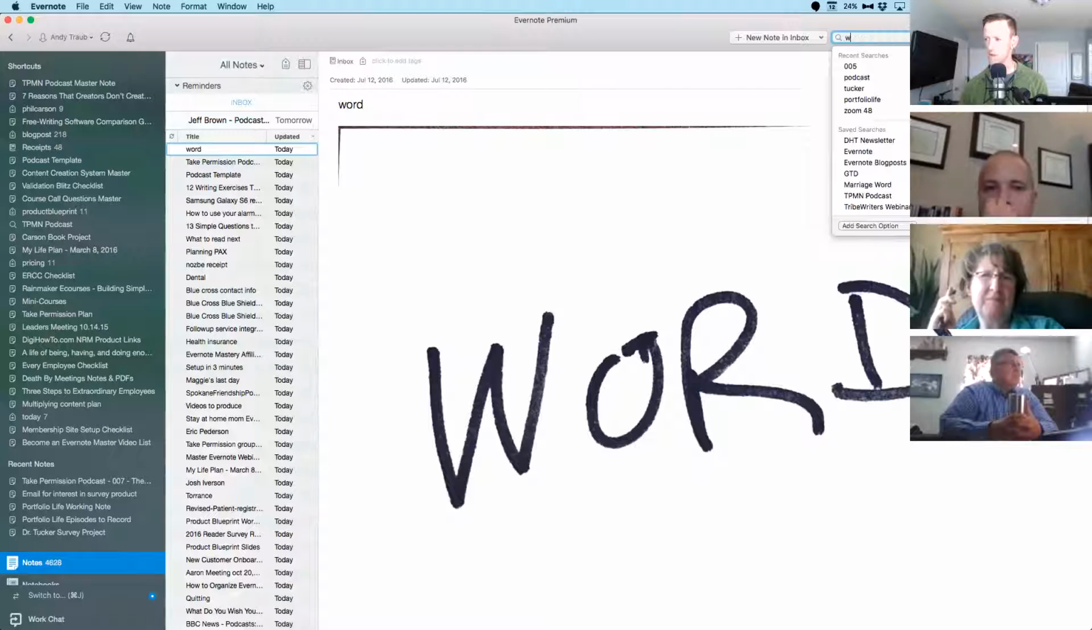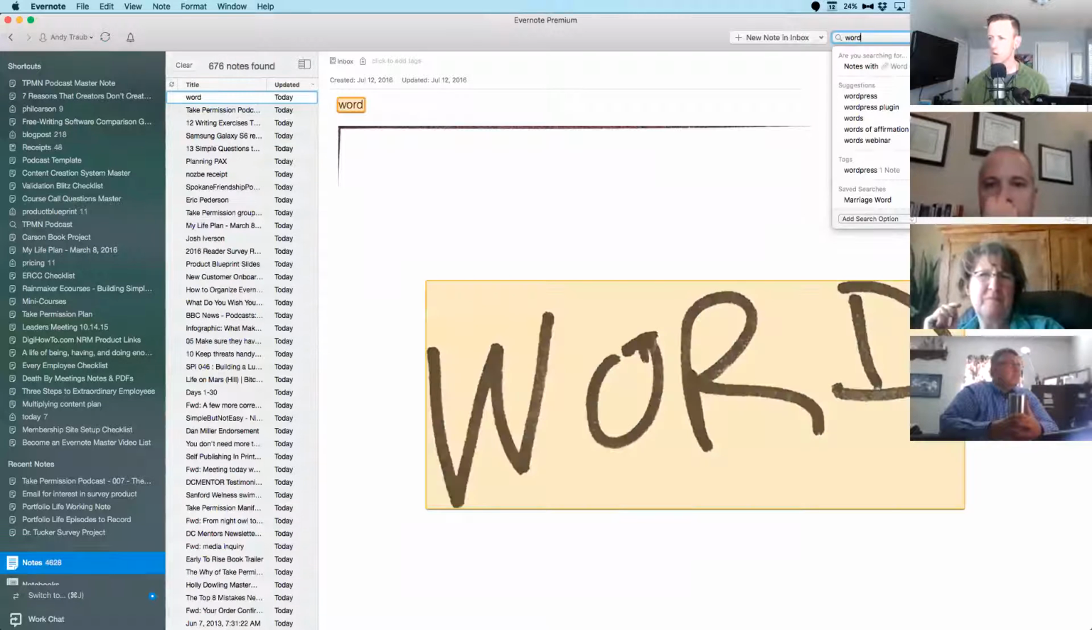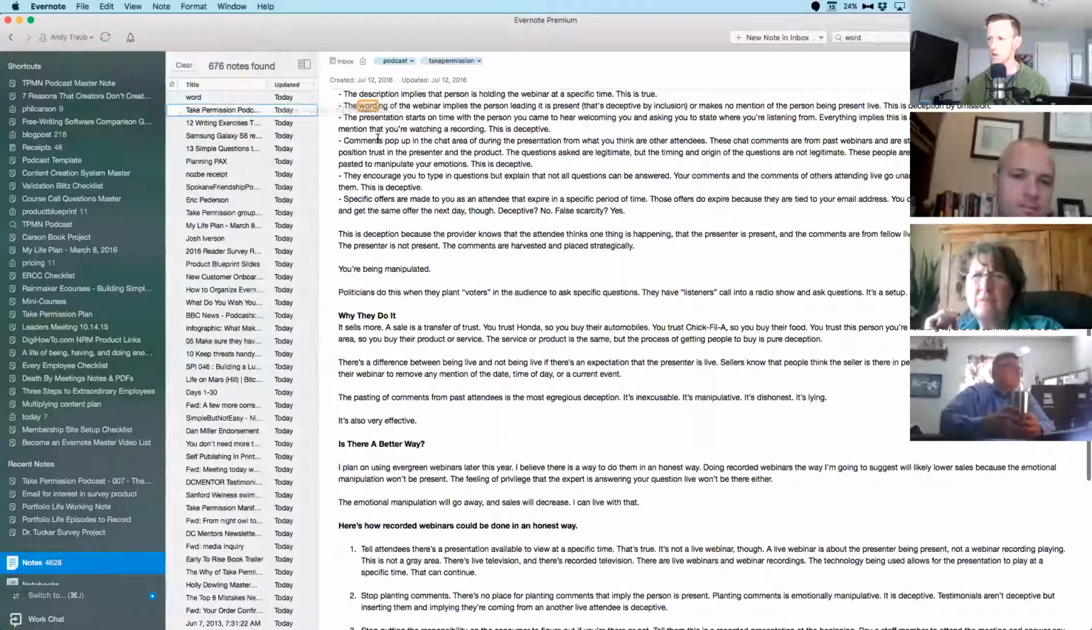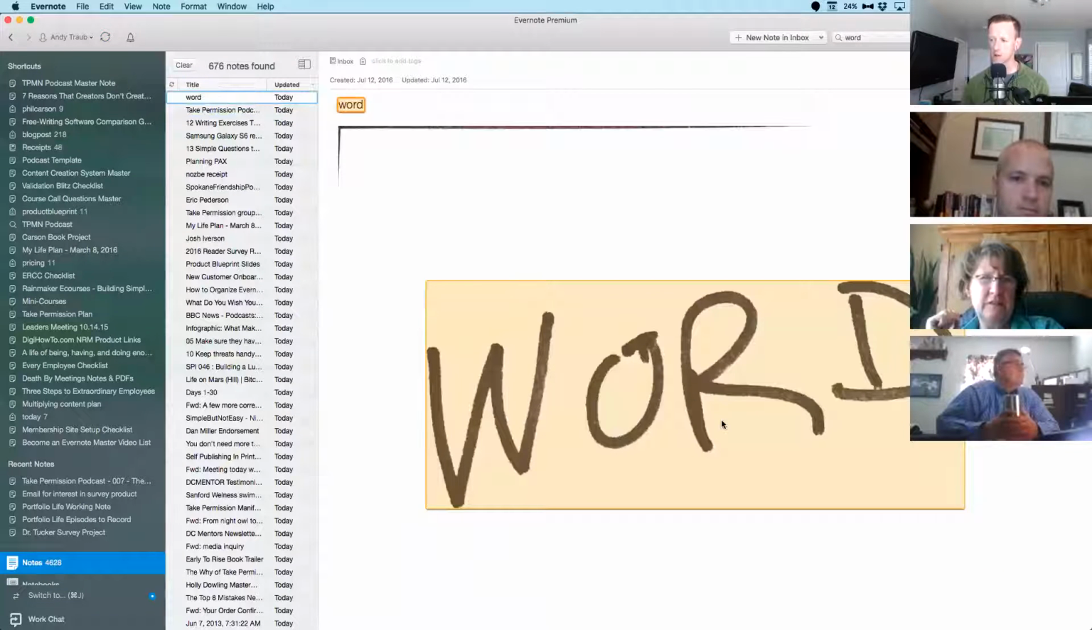Okay. So what we're going to do here is see if this works or not. I don't know if I've done it this fast before. If I type the word "word," okay, all these notes over here changed. So somewhere in Take Permission Podcast, the word "word" is used. You can see it right there, the wording. So it just searched all of my notes for a specific word, including my handwriting, which is not wonderful.